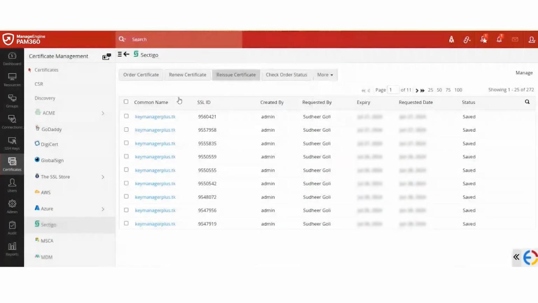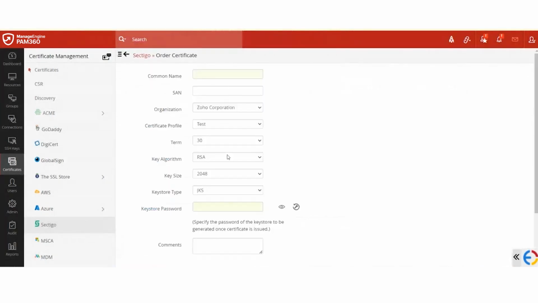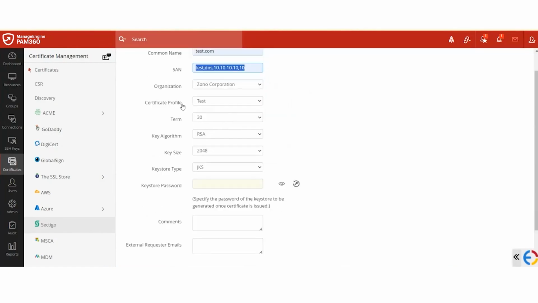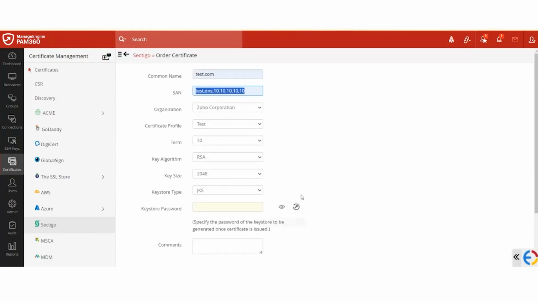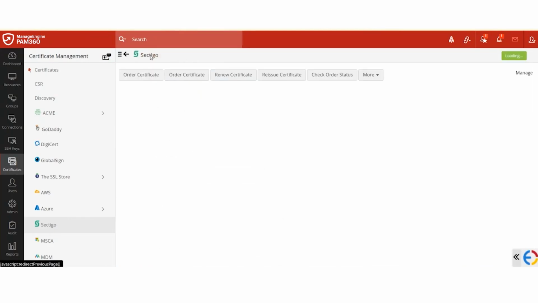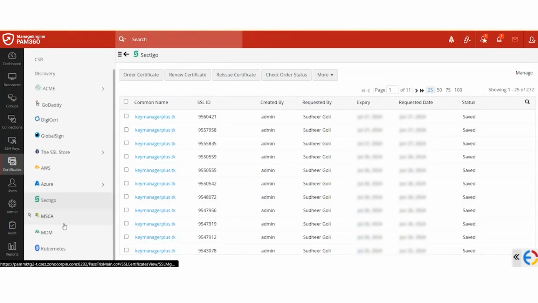Or if you'd like to create a brand new certificate from Sectigo, just click the order certificate button and it will just give you this form. You provide the common name. You can have multiple SAN names separated by commas, the organization details. So once you fill in this information, click the create button. Again, this order request will be forwarded to Sectigo, and once Sectigo validates and issues the certificate, the newly issued certificate will be automatically imported, ready to be exported or ready to be deployed. So the same way you can do it for the rest of the third-party certificate authorities supported by PAM 360.